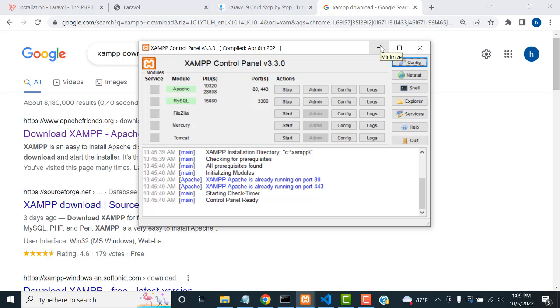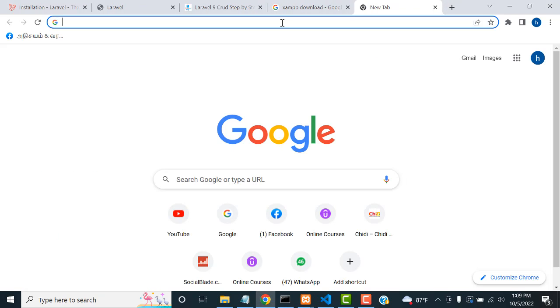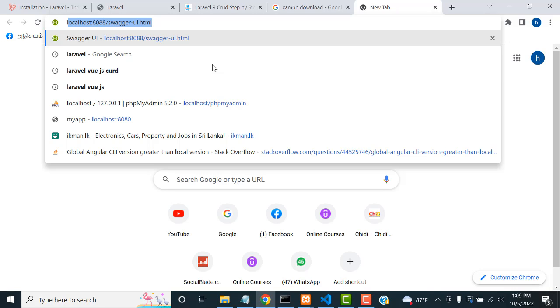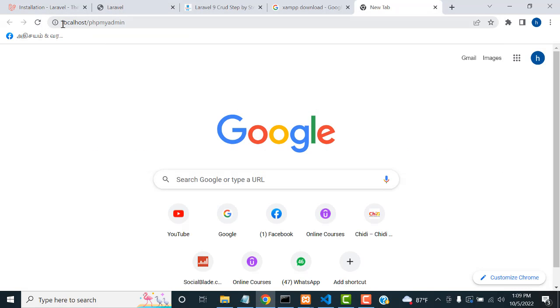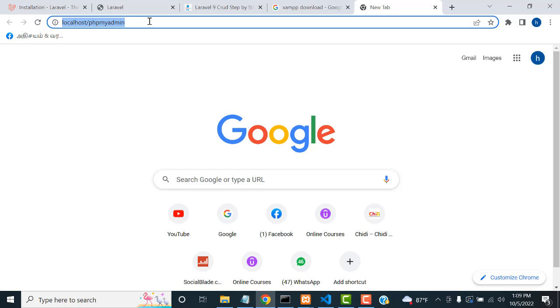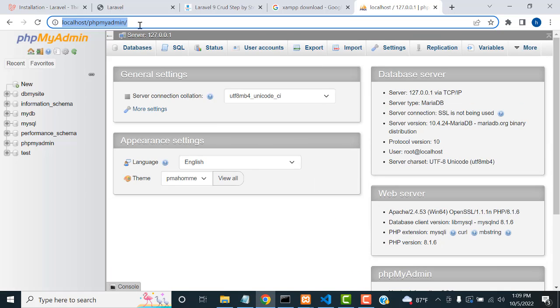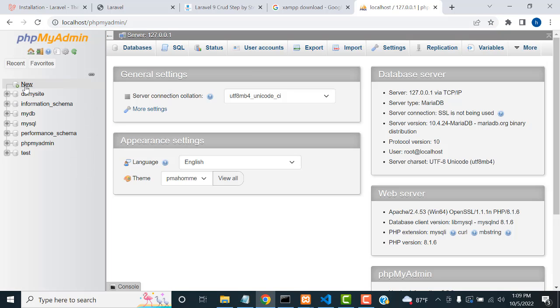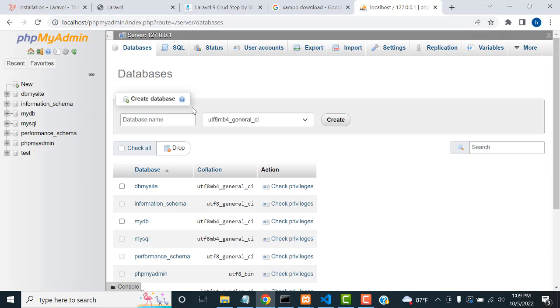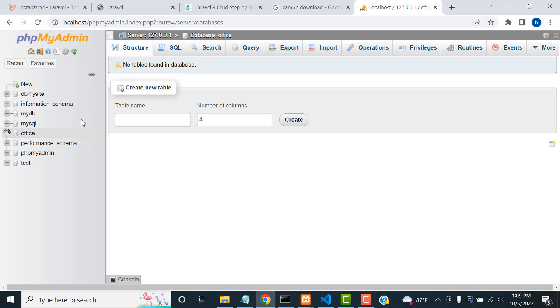After that, you simply go to localhost. Type in the address bar localhost/phpmyadmin, and press enter. You get this screen. Here I'm going to create a new database. Simply click New and create the database, office. You can give whatever name you like, but for example purposes I'm creating it as office. My database has been created successfully. That is what you have to do.